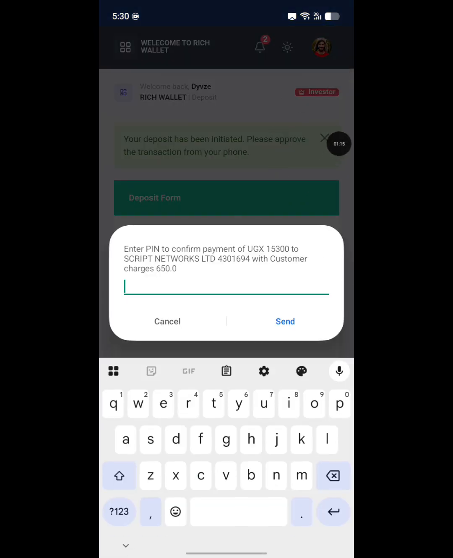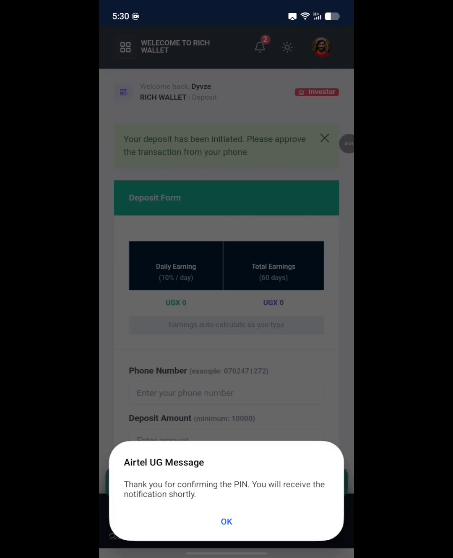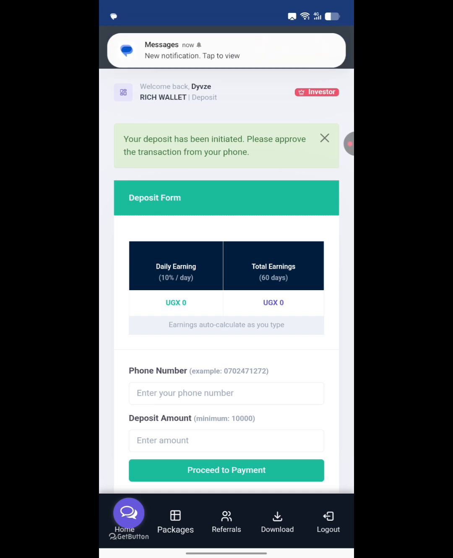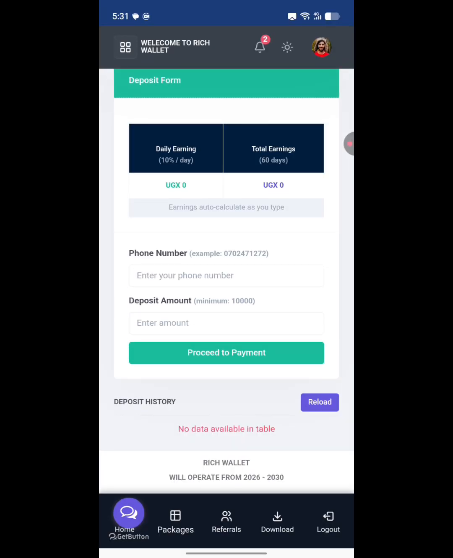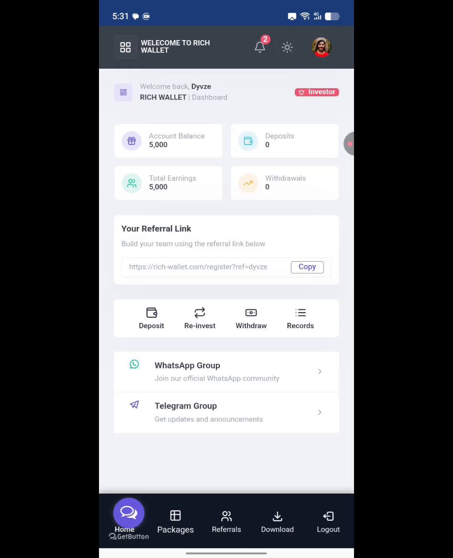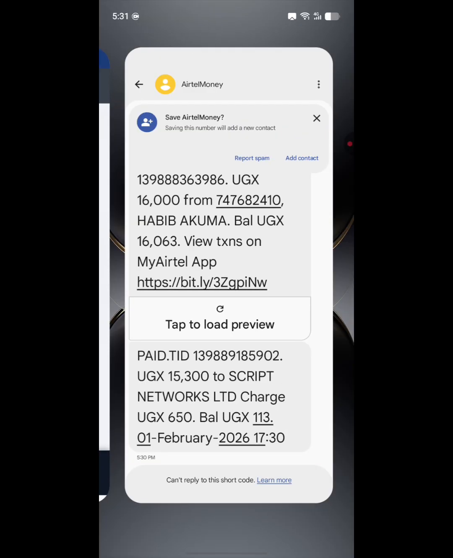So let's wait. As you can see here, the deposit is automatic. Here I'm going to enter the pin code and click send. Then I click OK. It is automatic, and what I know is that the payment has been processed. You can see in the message the payment has been processed. So if I reload, let me try to reload and go to my dashboard. You can see that the payment has been taken.